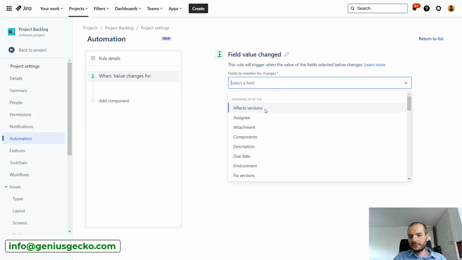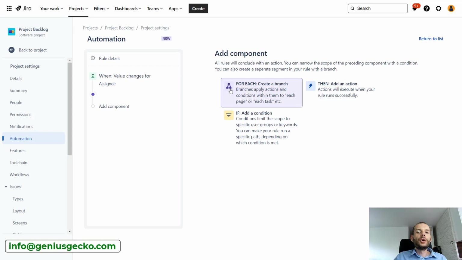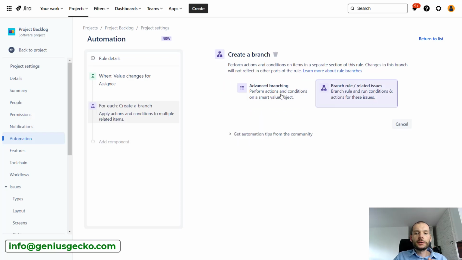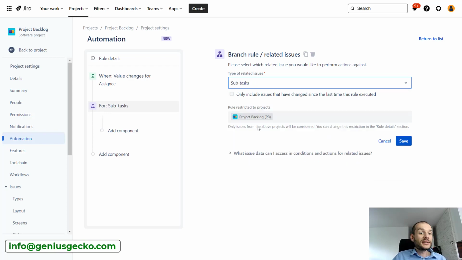And when we do that, I'll just pick a random one. We are also able to define conditions. We've seen that. Maybe there are no conditions, and it should be run always when the trigger is done. But there is also so-called branching. So we can decide, for example, that we do not want to perform the operation on this particular issue, but on the subtasks of this issue. So you can see that this is a pretty, pretty powerful tool, and it's not that hard to use.